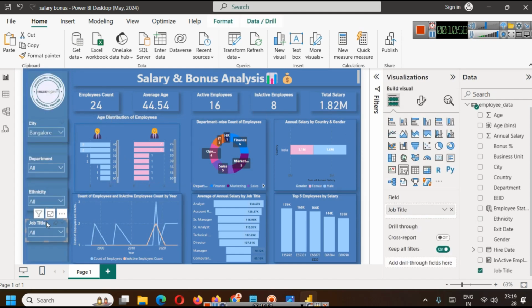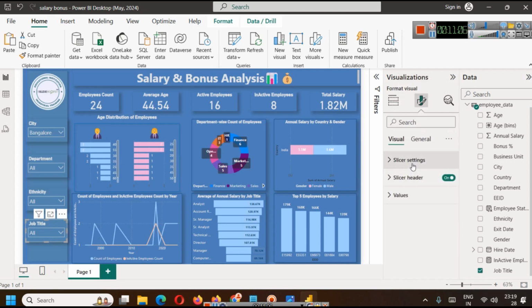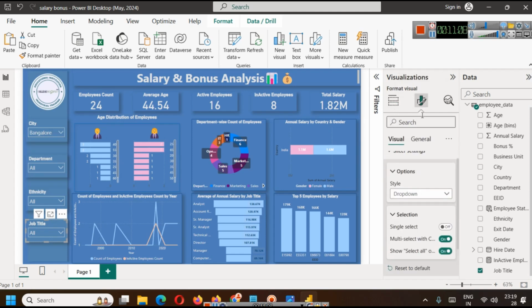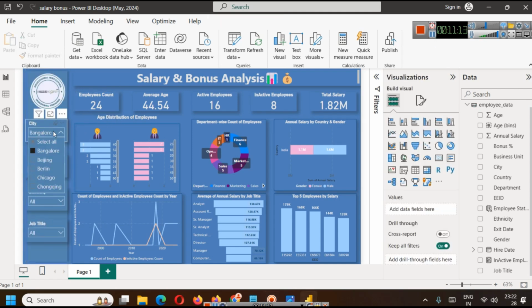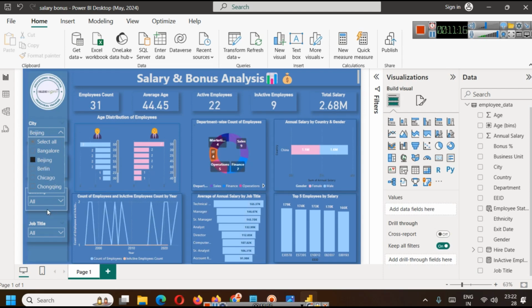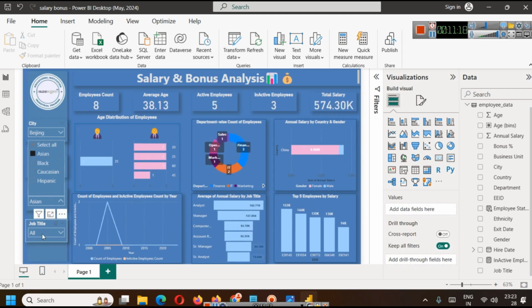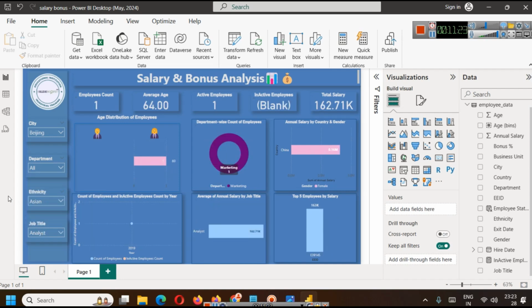Now let's say we want to select people from different cities and colors. So here we have a problem with color, so let us go here and in selection. So what we can do simply here, for example, let's say we want to see people from Beijing with Asian ethnicity, job title analyst, and department is marketing. So you will be able to see there is one employee, and that's how you will change these things.